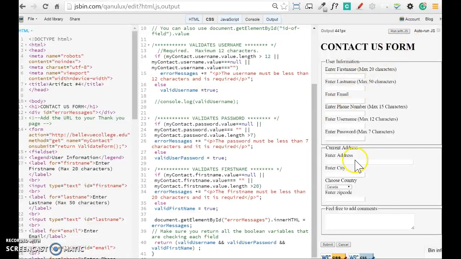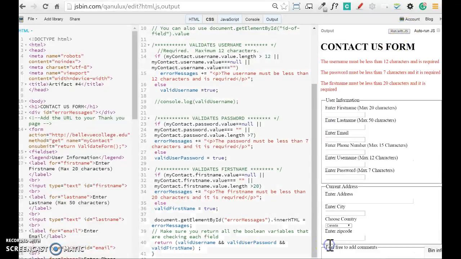Now I can check this. I'm not going to enter any value. If I click submit, now I have my third error message that the first name must be less than 20 characters and is required.